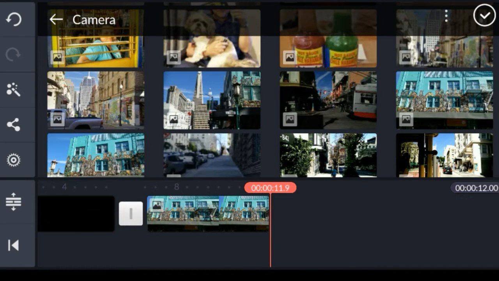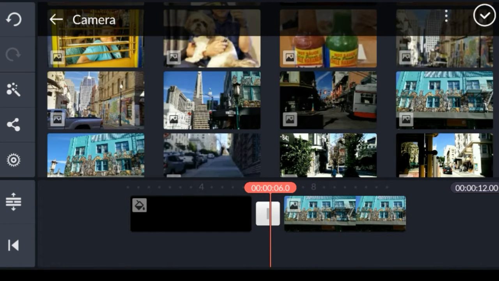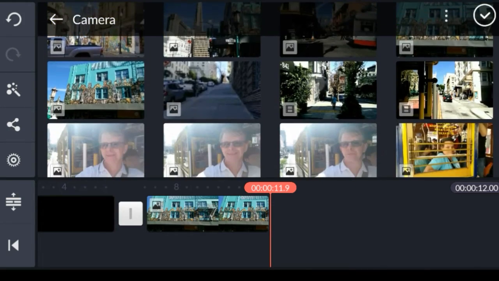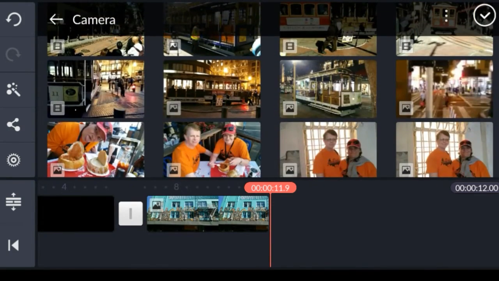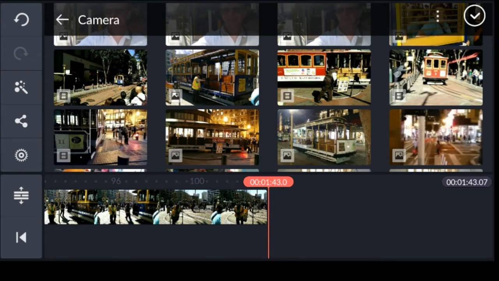Now you'll notice there's a white marker in between. This is a transition marker, and we'll talk about that in a moment. I'm going to then add another scene. This time I'll find a video that we can add. Something like this. And the video has been added to the timeline, and the marker there tells me right here that it's now lasting for 1 minute 43 seconds.